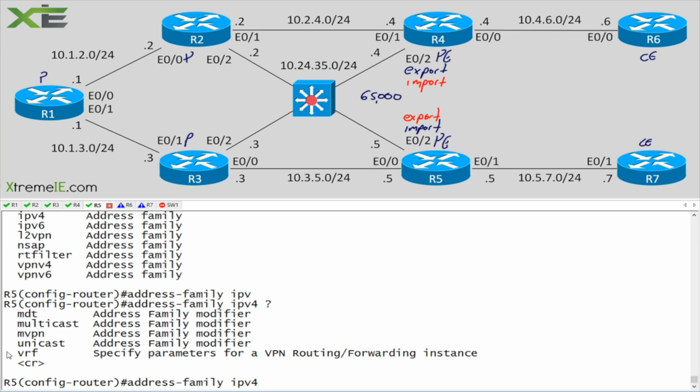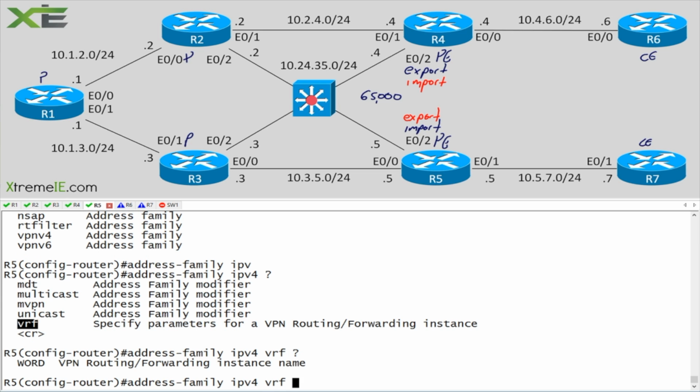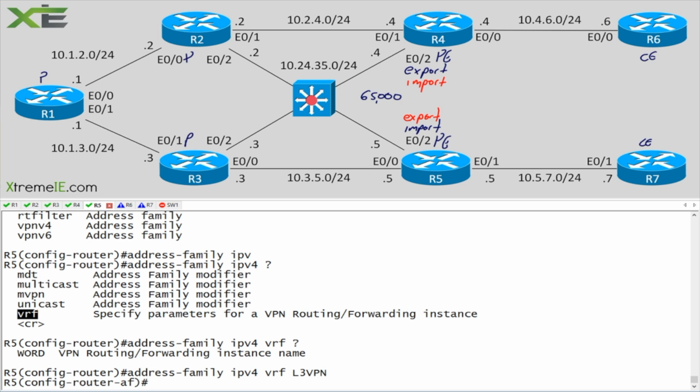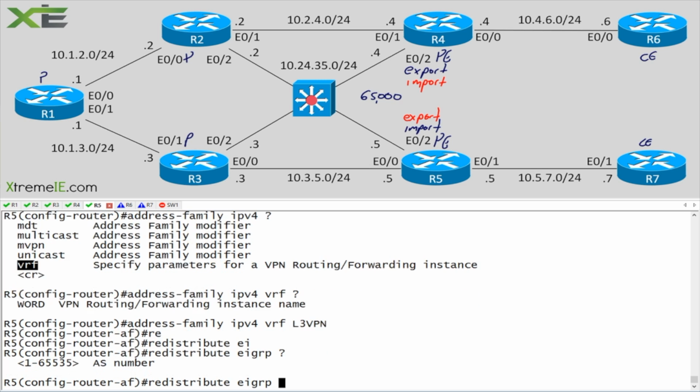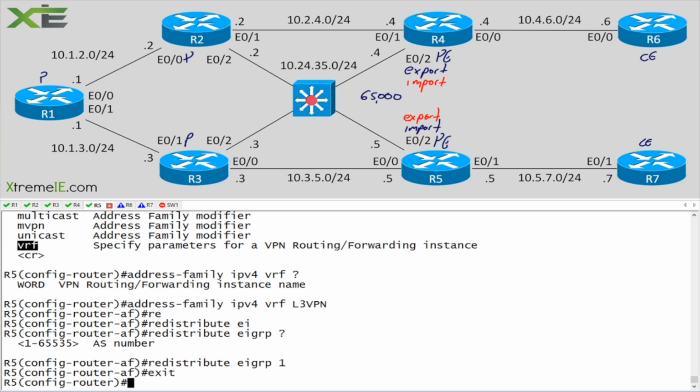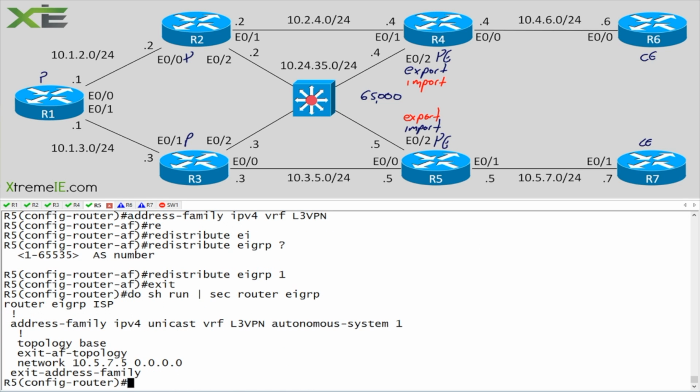Well, I need to create this VRF instance. So I'm going to say VRF, and then what's the name of the VRF? L3VPN. Now, all I need to do here is say redistribute EIGRP with the autonomous system and say exit. Okay? That's all I need to do with regards to BGP. In other words, getting those routes from BGP to EIGRP. Well, do show run section EIGRP.